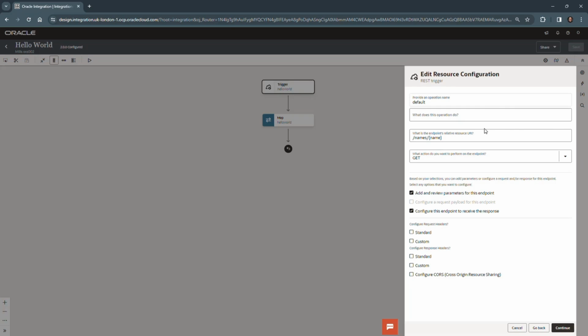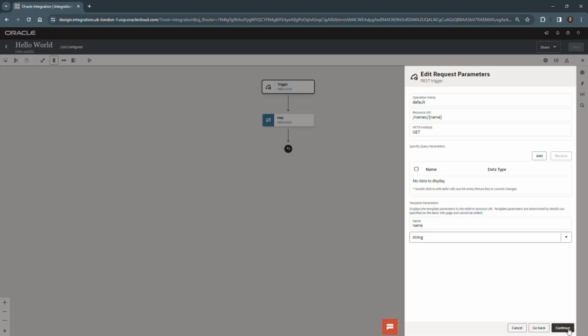Now, here's where we're going to be changing just a couple of things. Well, no, I take that back. I thought we were going to change it here. It's actually going to be on the next page. So we're going to keep the relative resource URI name the same. So there's nothing there. But now on the next page, this is what we're going to change. We're going to add a query parameter. So we click on the add.